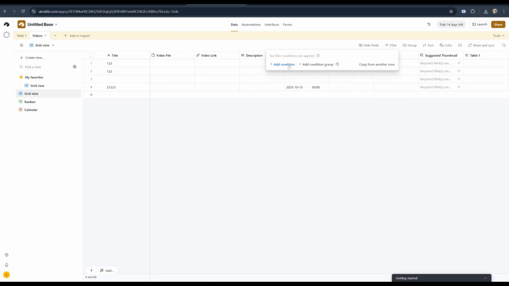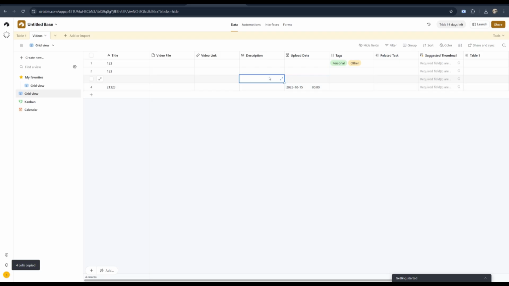Combine filters and sorting to quickly analyze your data. Once you find the perfect setup, save it as a custom view so you can return to it later. And that's how you use filters and sorting in Airtable 2025.